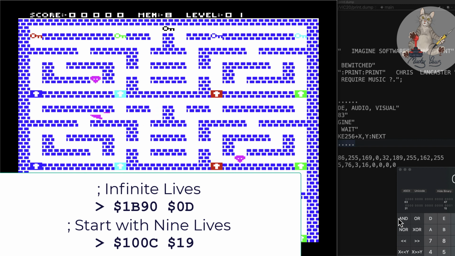And that, folks, is how we created infinite lives and start with 9 lives for Bewitched by Imagine for the Commodore VIC20.